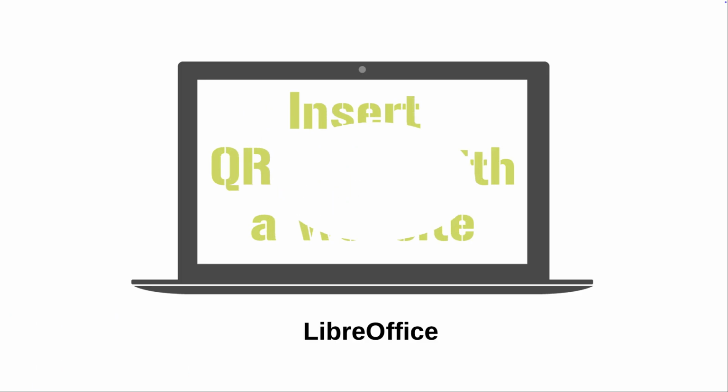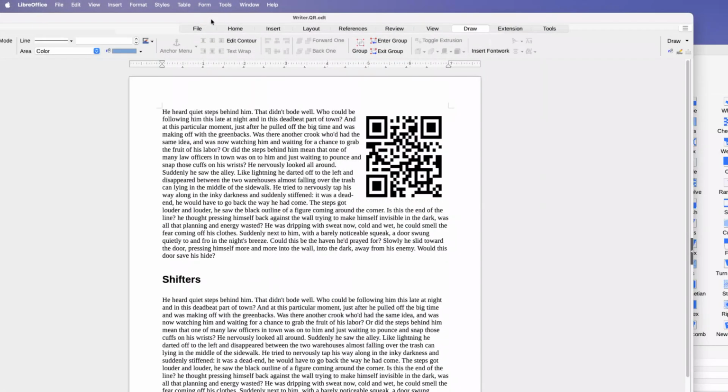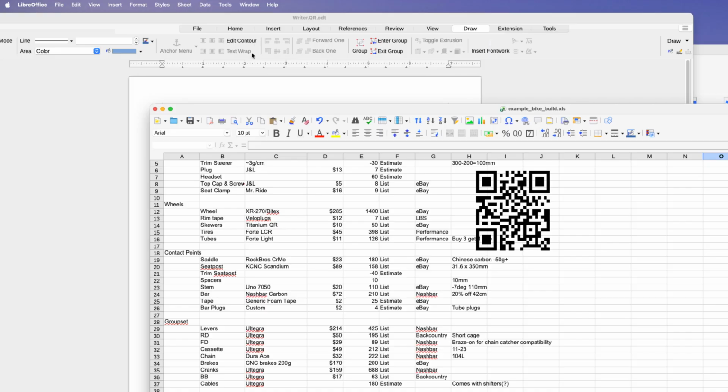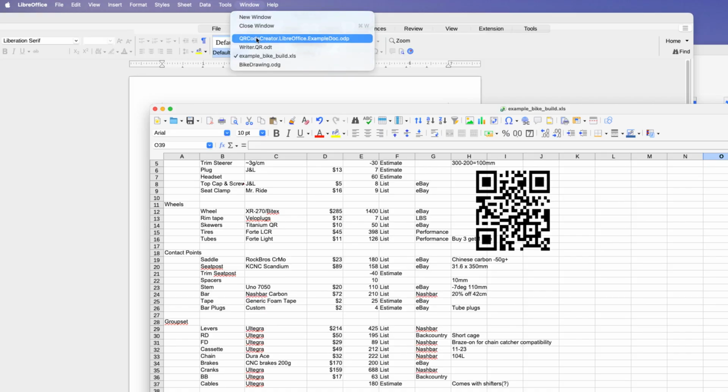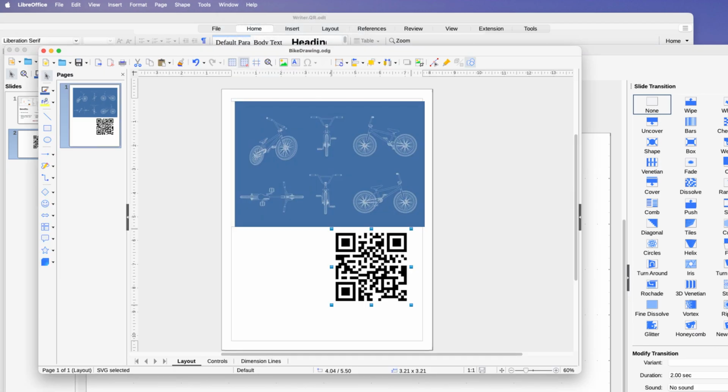Instructions for this video about LibreOffice can be used on the Windows, Mac OS, and all Linux versions of the Office suite. QR codes can be created in LibreOffice Writer, Calc, Impress, and Draw. One of the things they are useful for is directing anyone who scans the code with a phone to a specific web address.